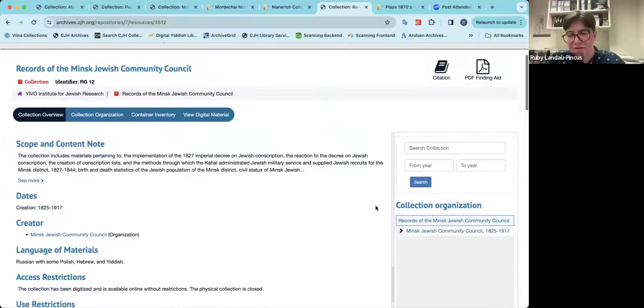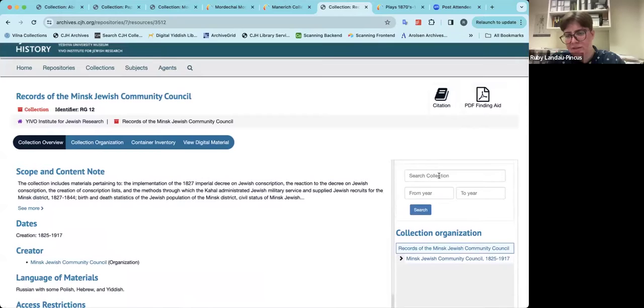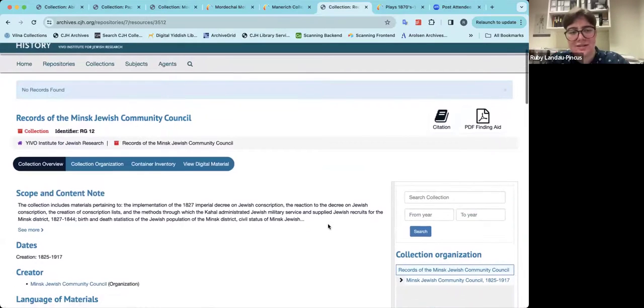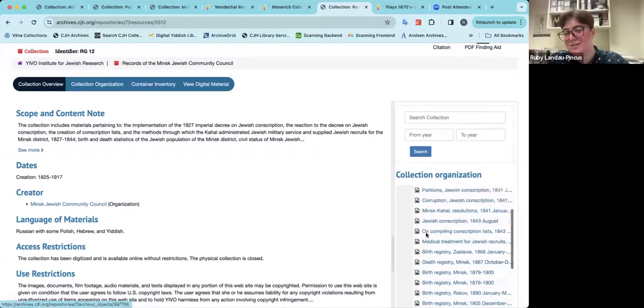Okay. So, see here, we're back in RG12, and at the top of this panel, we see something that says search collection and from year to year. So here, if I wanted to search for birth records, and then I wanted to say from 1900 to 1902 or something, I would have to spell it right. And then I could click search and nothing comes up because that's not what these are titled. These are titled birth registry.